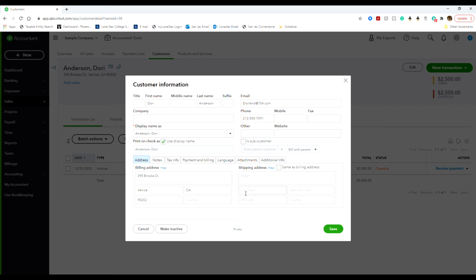We're going to change the actual display of her name, because this has our display. We can either add company info or a website if there is one, or if somehow they're a sub customer, basically there's a parent customer and they're just under it. We can add multiple names, mobile, fax, all that. In order to change the display name, you need to uncheck the box, and then we type in her name the correct way: first name, last name.